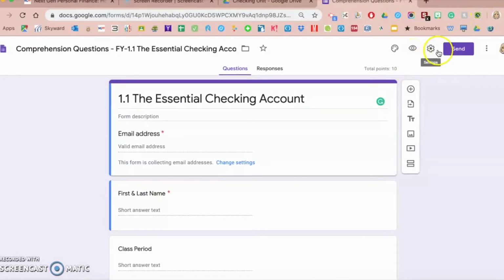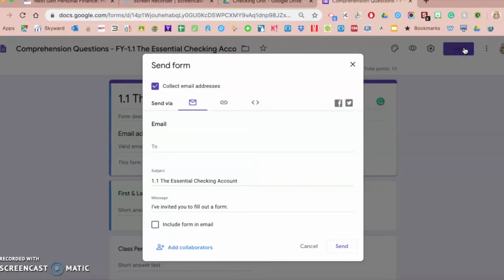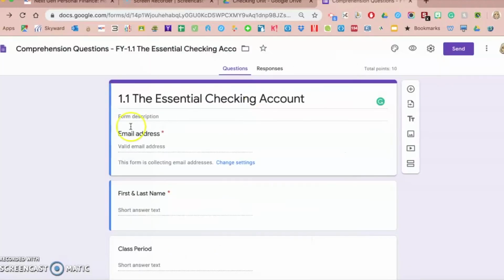And then finally, in this row here, you have your settings toggle. The settings in your Google form are very important, and I will go over the settings in a later video within this series. You then have a send button where you can send this Google form to your students via a variety of different methods. And again, a later video will go over that.